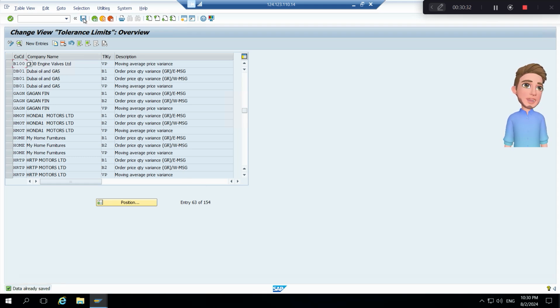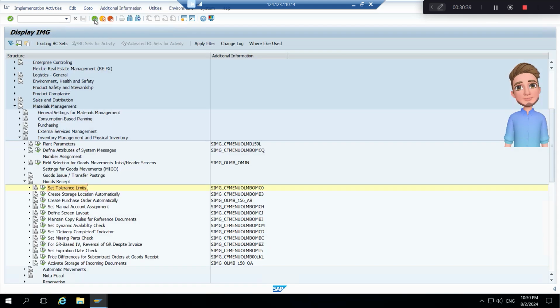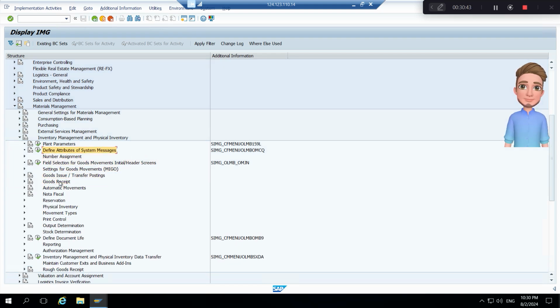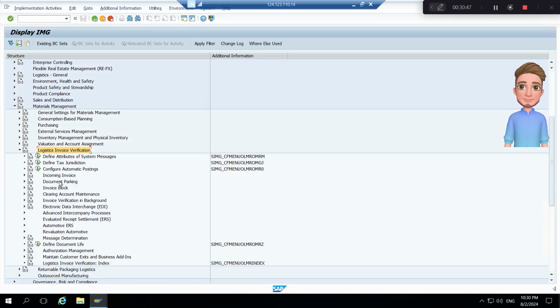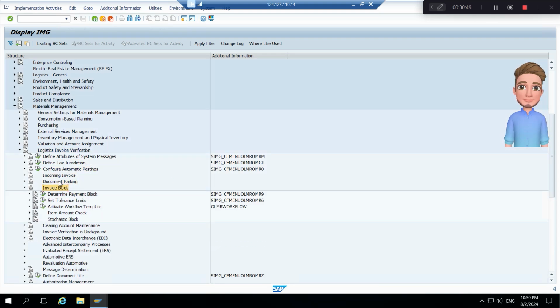So you have three stages. You raise a purchase order, then you have goods receipt. The third item is that you will have invoice. So invoice is not done here, not in inventory management. You go to the logistics invoice verification. Here you have invoice block. In invoice block you set the tolerance limit.